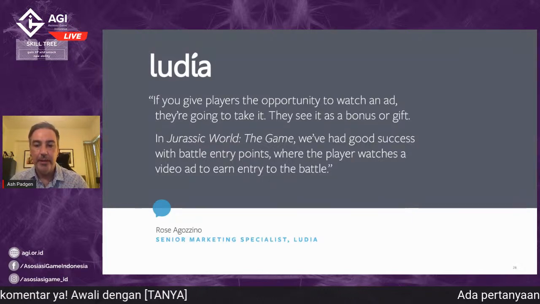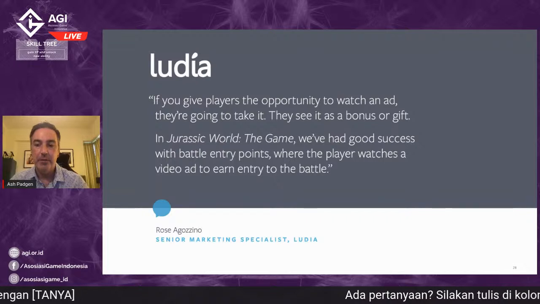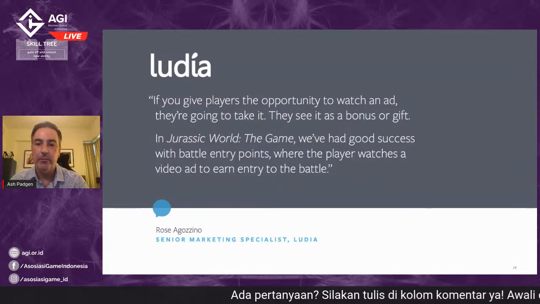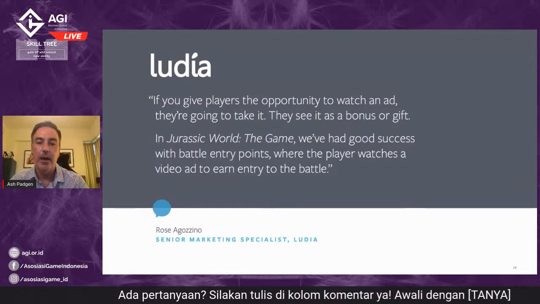They actually saw players spending on average 25% more time in-game after they implemented ads compared to when they were running IAP only.